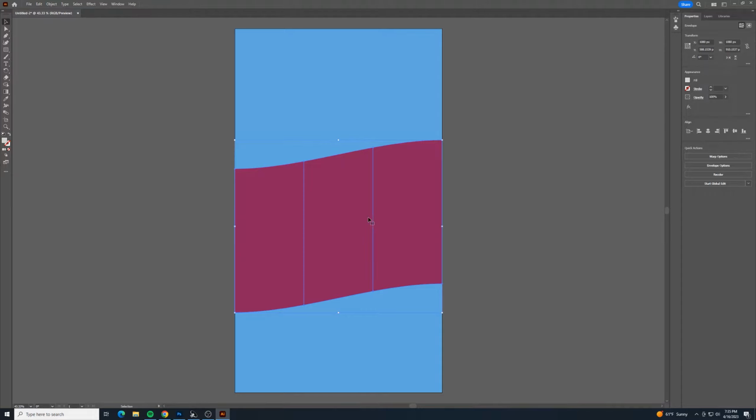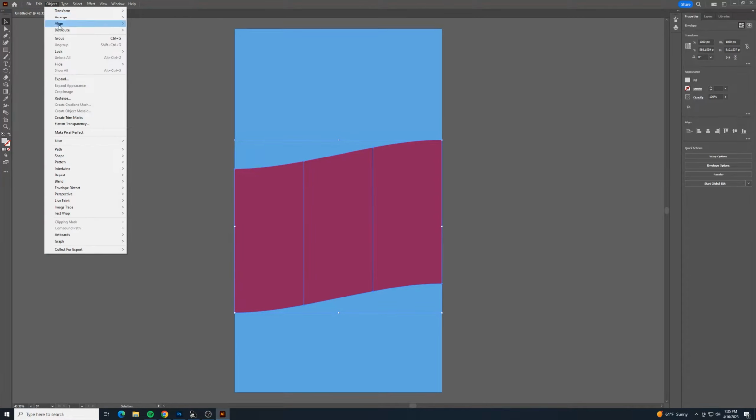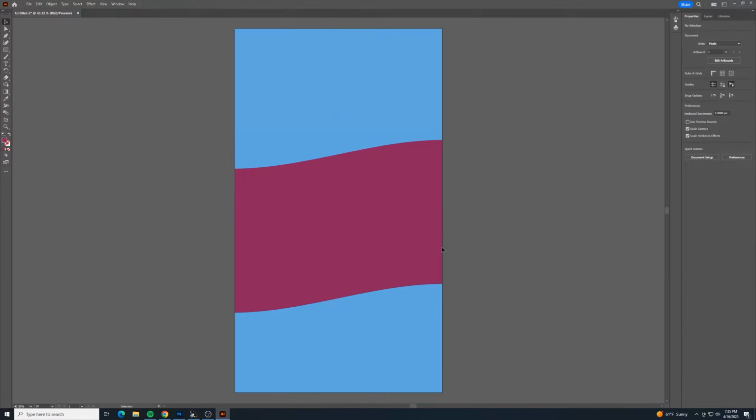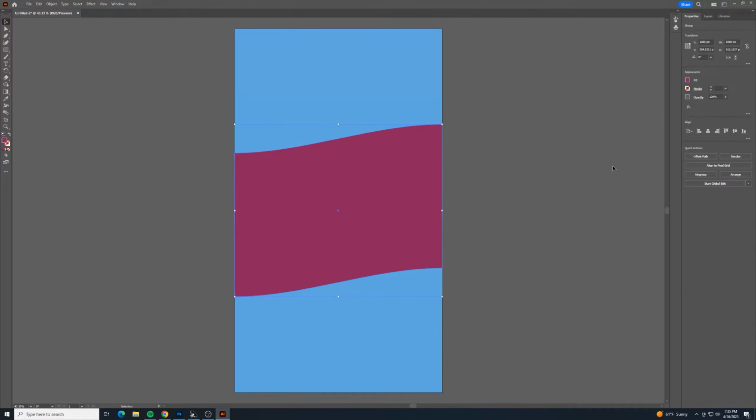This wavy shape, I do want it to be an actual shape. So I don't want it to be something that is just in that envelope distort mode. To turn it into an actual shape on its own, find Object, and then find Expand. This little window pops up, Object and Fill checked, and then I'll click OK. And now it just turns that into its own little shape. You might need to recenter yours. It doesn't have to be perfect. It just works good.